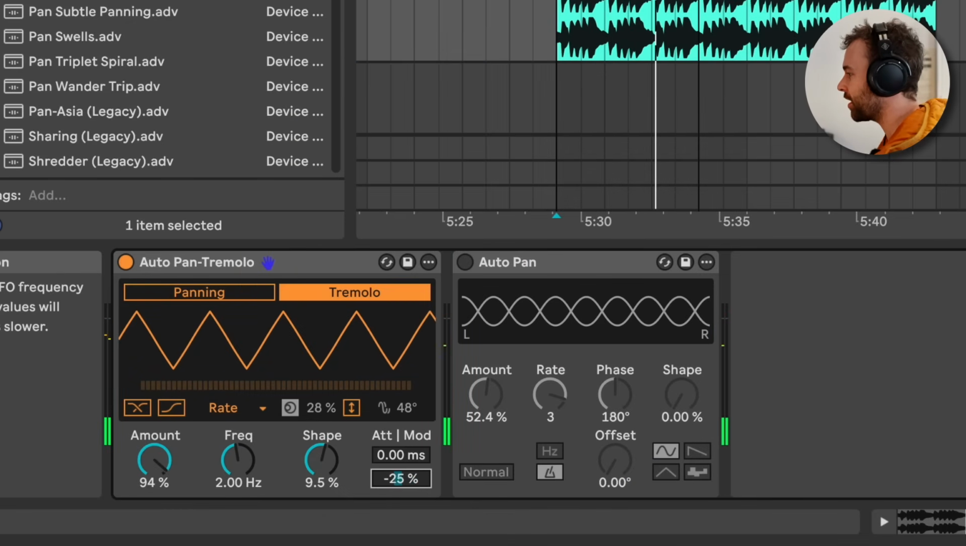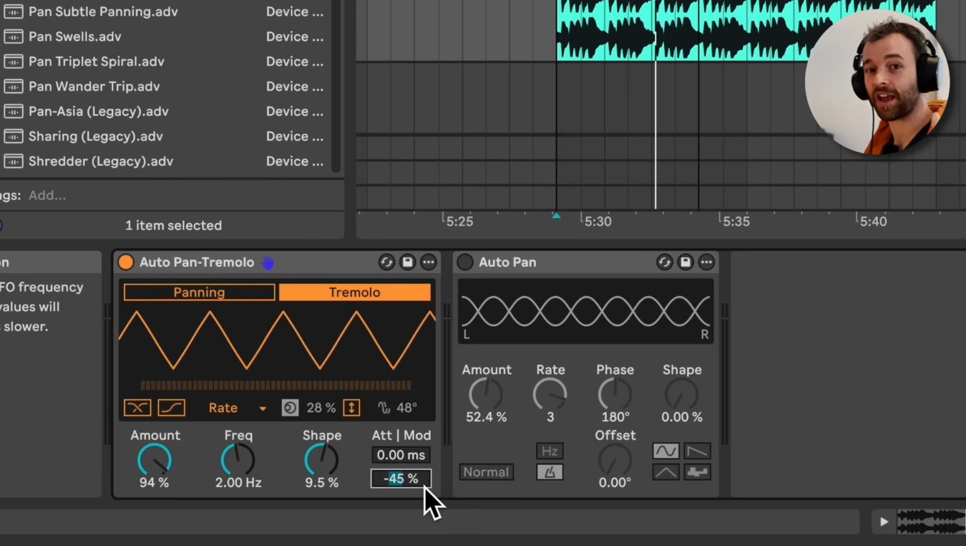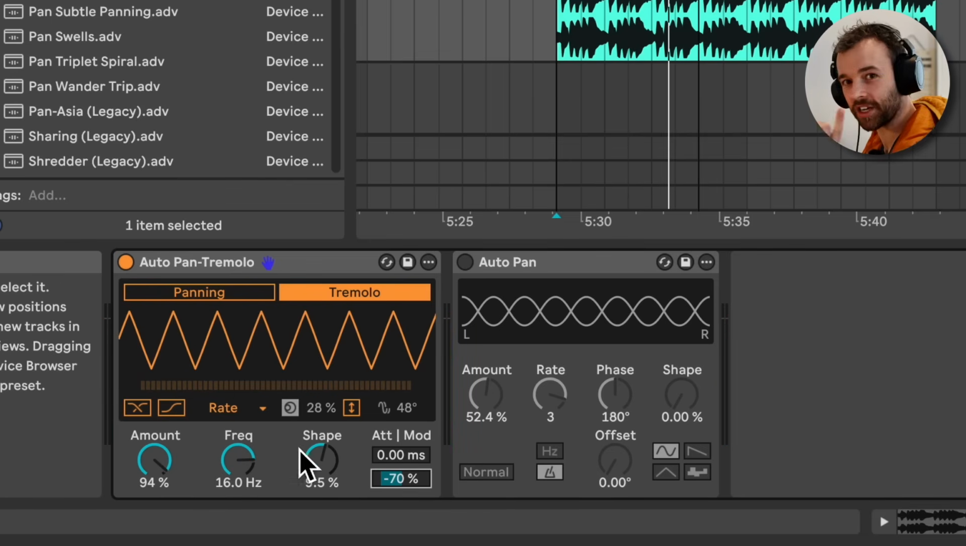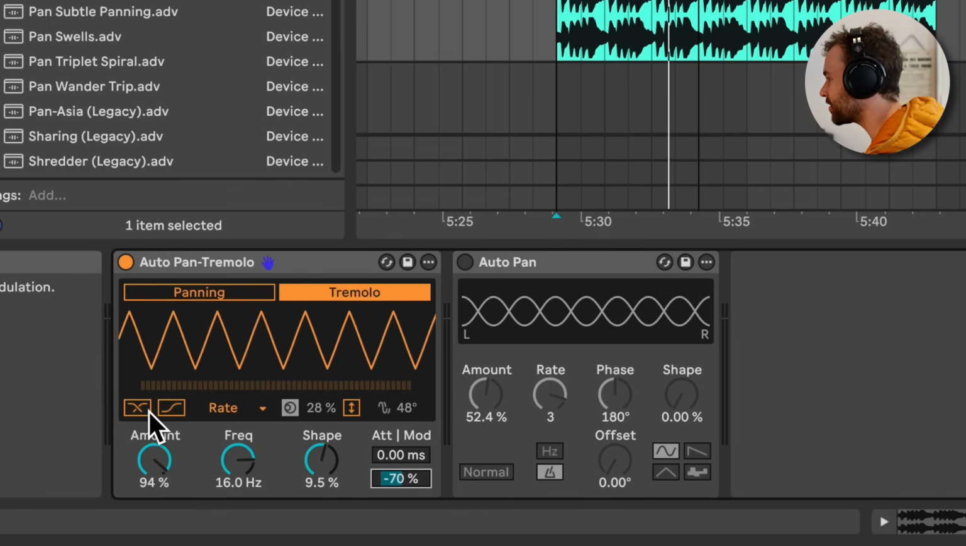And if we pull this the other way, it of course goes negative. So louder sounds have a slower rate versus the softer sounds, which have a faster rate. So this is a really cool feature, but we're not done quite yet. We have two more options here, which is this harmonic tremolo mode and this vintage tremolo mode.